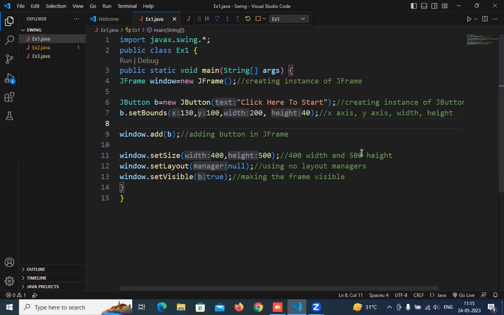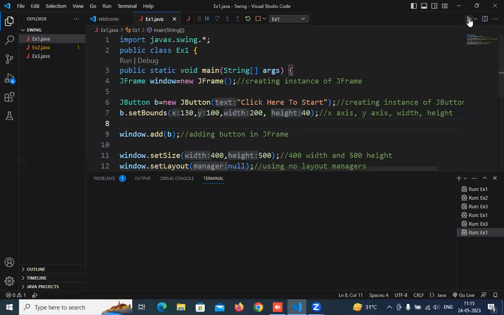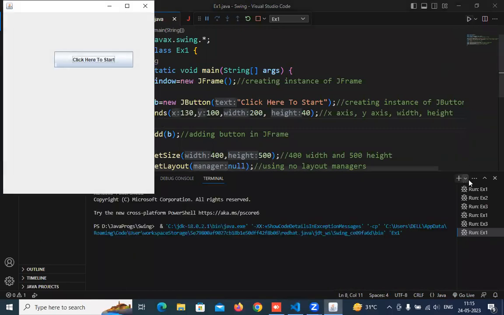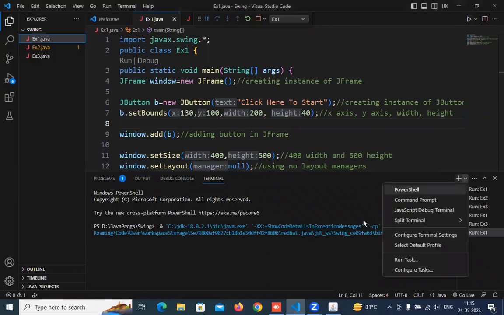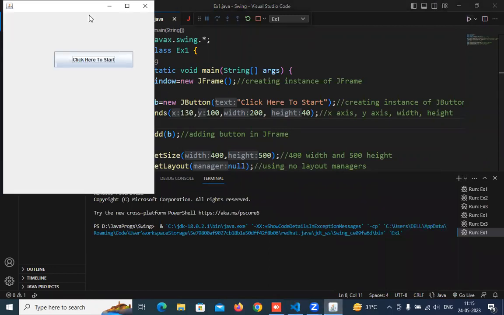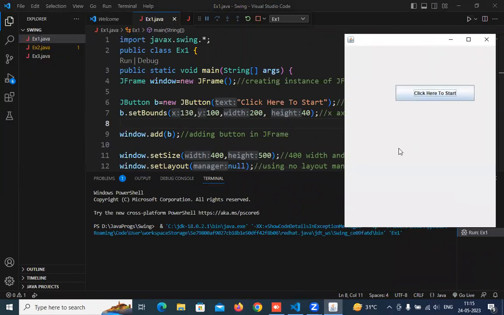So let me run this to show you different parts of this program, so you can understand. Now you can see, coming to the code, this window that you can see on the screen has been created in line number 4. And in line number 6 and 7, we have created a button. This is the button. And if we want the button to be on a lower part of the window, then we have to increase the Y coordinate.